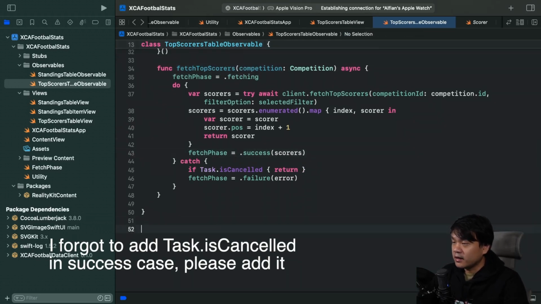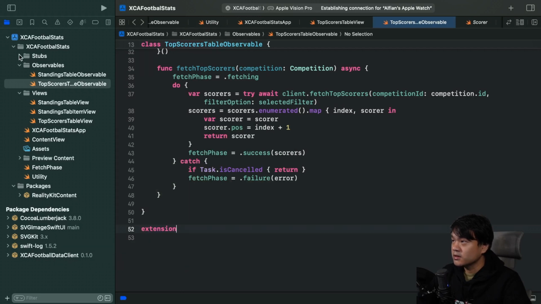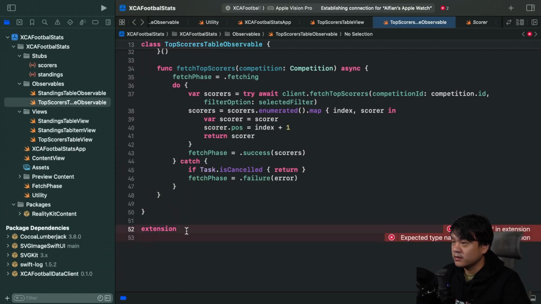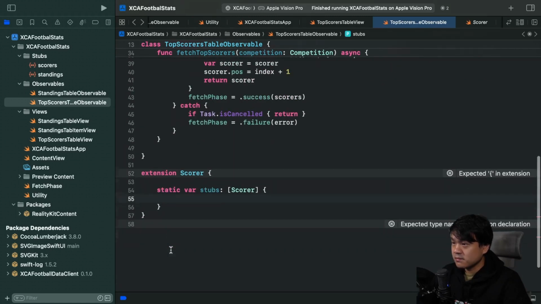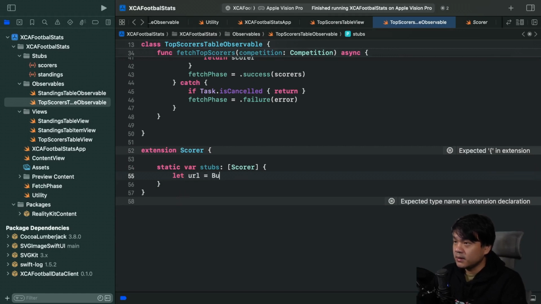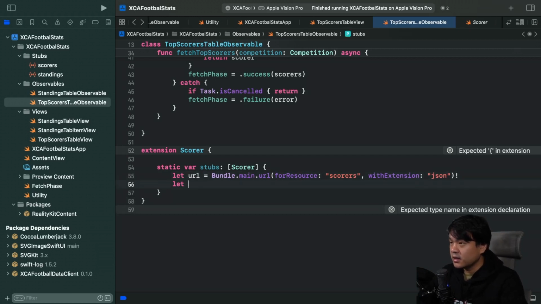And don't forget, we also have the stubs for the scorers in here that will help us develop the view without exhausting the quota given by the football data. So let's declare an extension for Scorer, give it the name static var stubs with the type of Scorer array. In here, the current URL, Bundle.main.url for resource scorers with extension JSON, first unwrap this, and then here the scorers response.